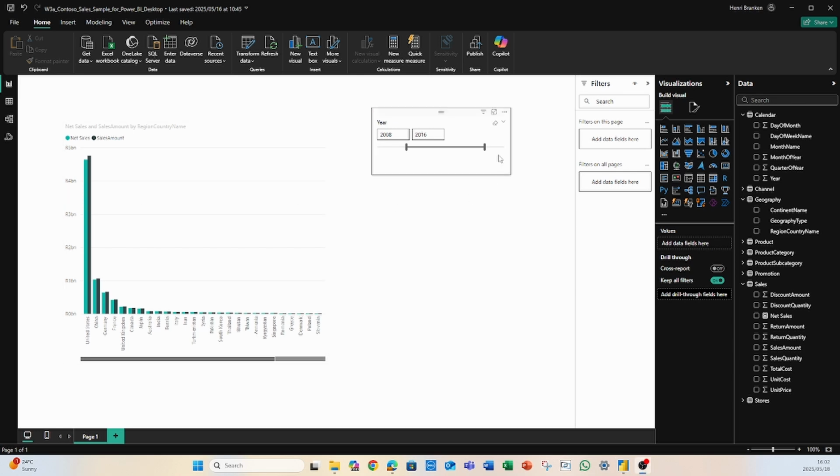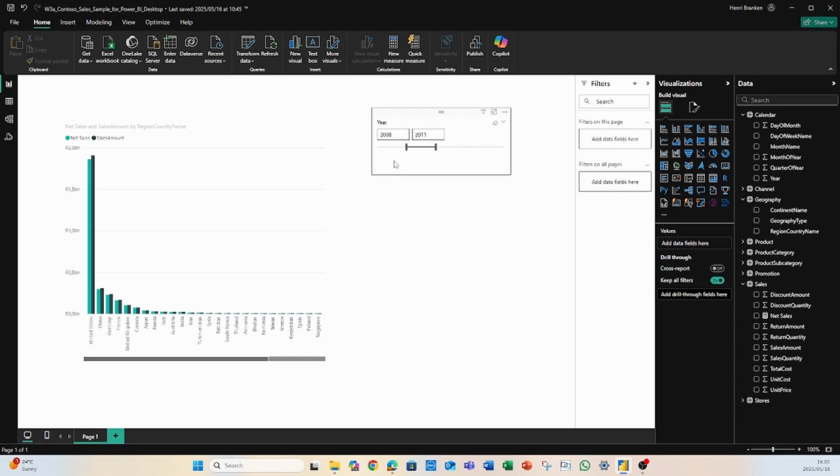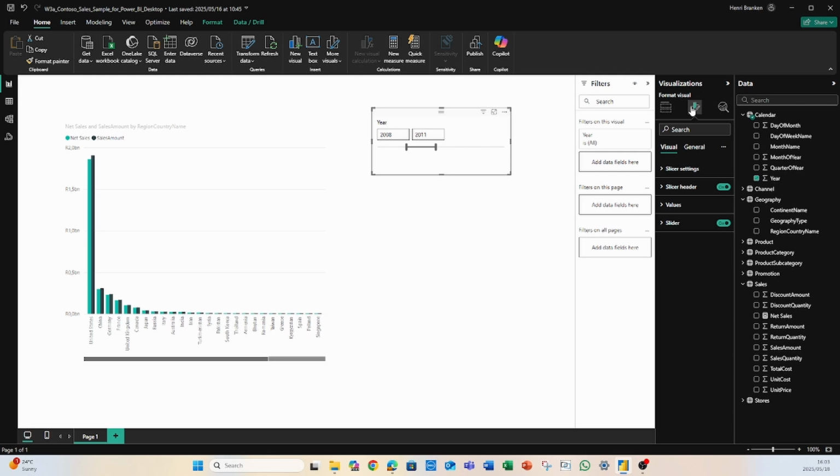But I decide that this slider isn't user-friendly. I want a vertical list with checkboxes which I can tick to my own liking. So I select the slicer, go to Format Your Visual, expand Slicer Settings, beneath Options. For style, I select Vertical List.